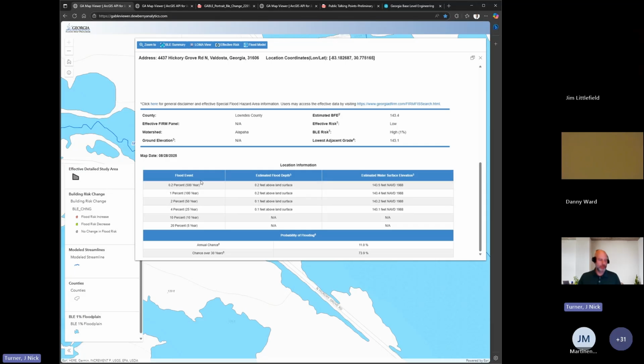Below that, this is some of the data extracted from all the water surface elevation grids. So we have the 0.2%, 1%, 2%, 4%, 10%, and 20%. So it's going to give you the elevation at each of those events. You can see it's not in the 10 or 20%, so that's not going to populate.